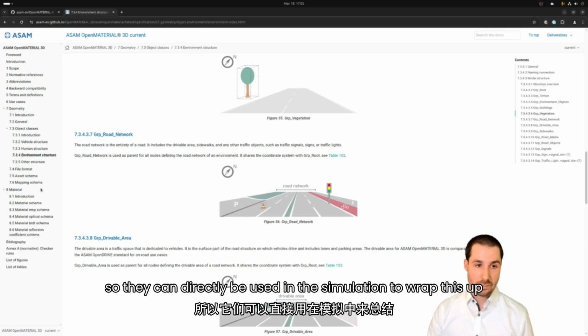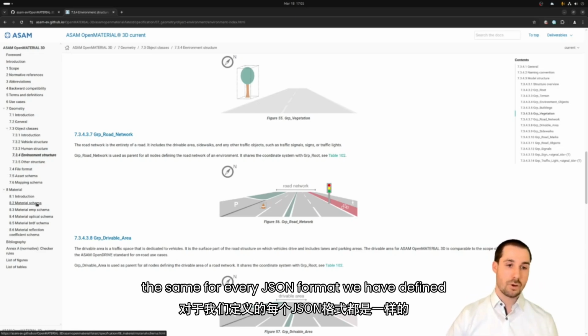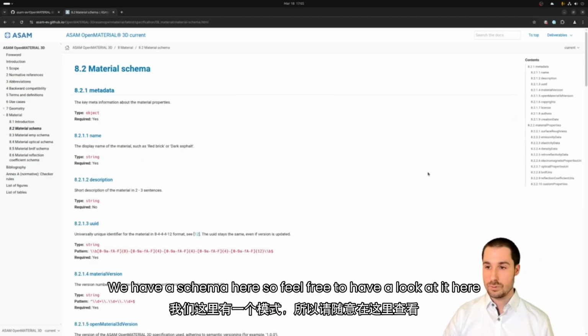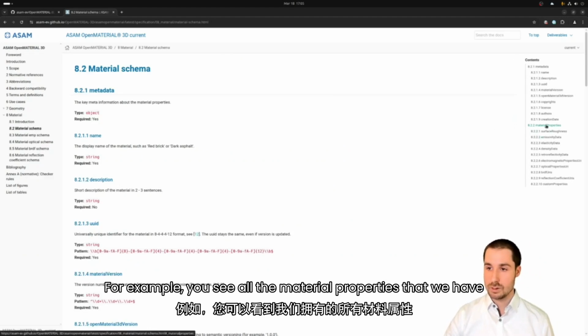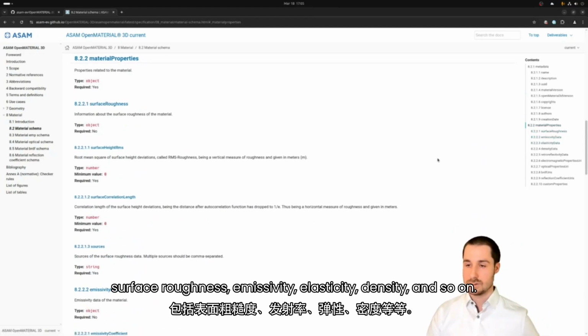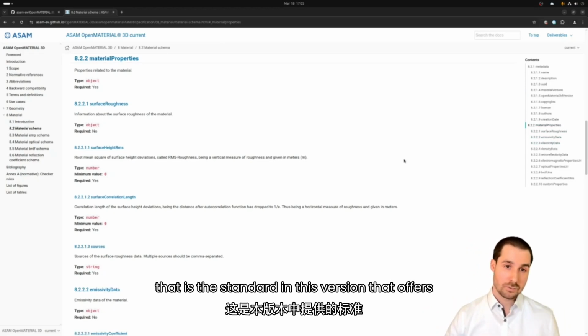To wrap this up, one brief look also in the material chapter. Here, the same as for every JSON format we have defined, we have a schema. So feel free to have a look at it. Here, for example, you see all the material properties that we have: surface roughness, emissivity, elasticity, density, and so on, that the standard in this version 1.0 offers.